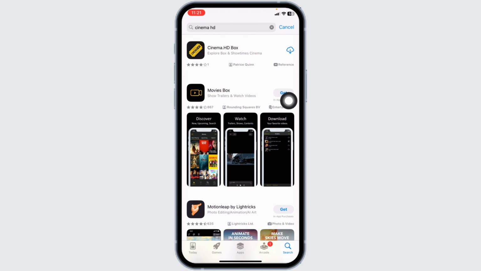Applying these solutions, your problem will be fixed. So this is how you can fix Cinema HD app not working.